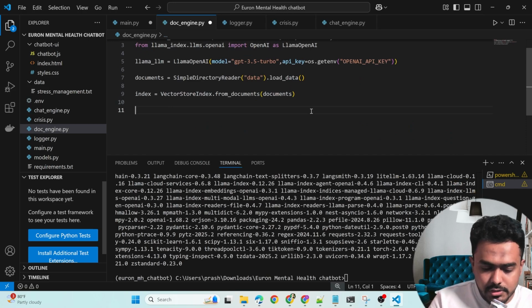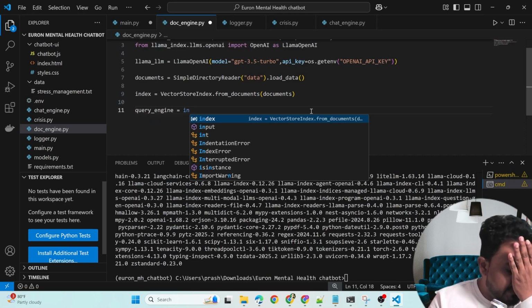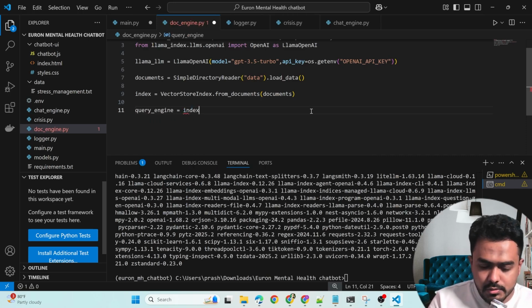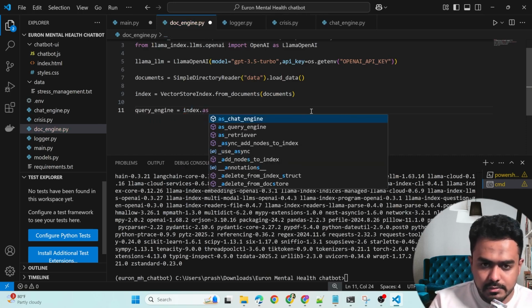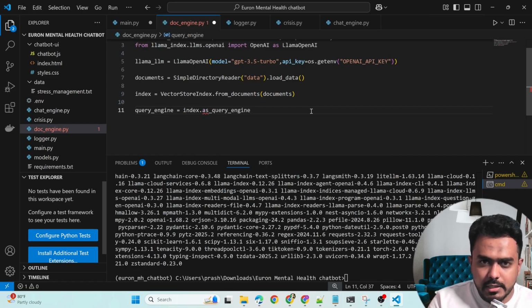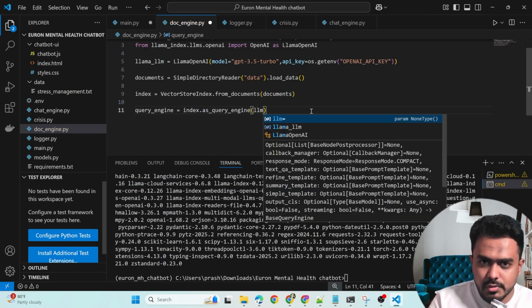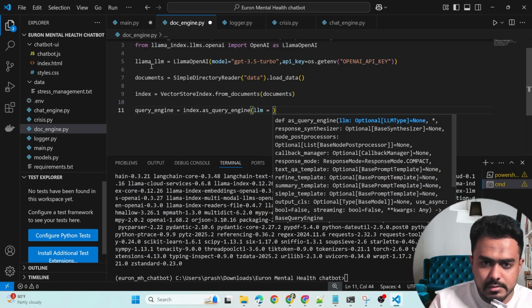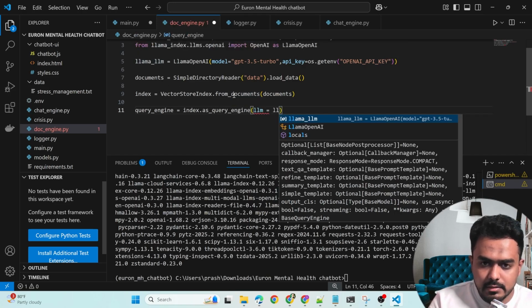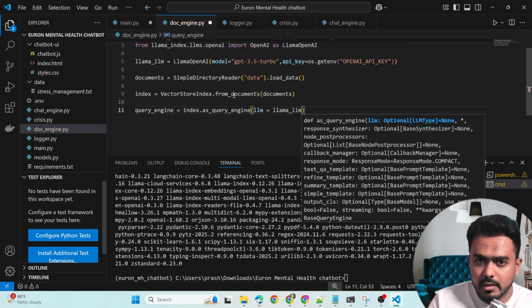So next, let's create a query engine. To create a query engine, let me define query_engine, and I'll call the index which I just defined, index.as_query_engine. Here we need to pass the LLM. So what is the LLM? The LLM is already defined on the top. This is the Llama LLM. This basically transforms this vector index into a query engine.